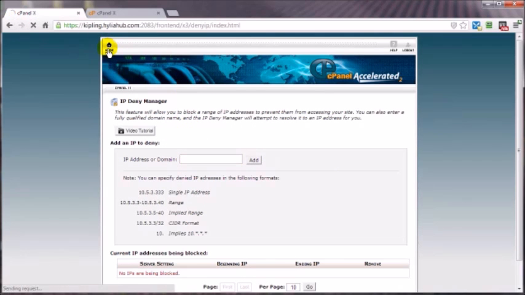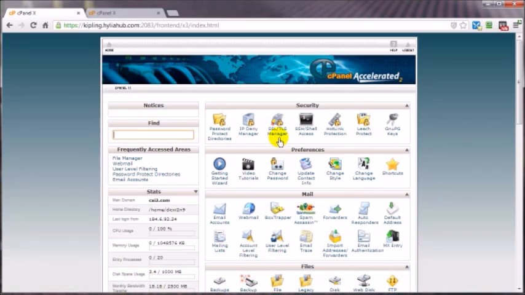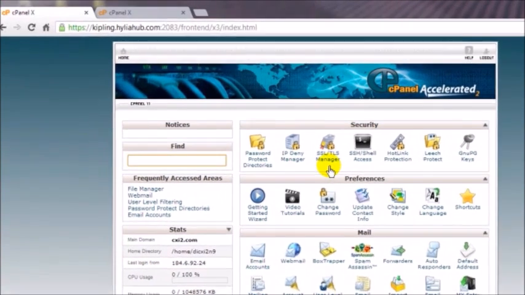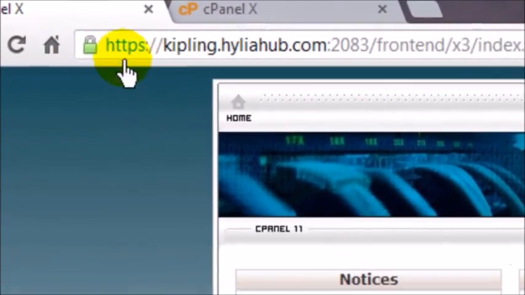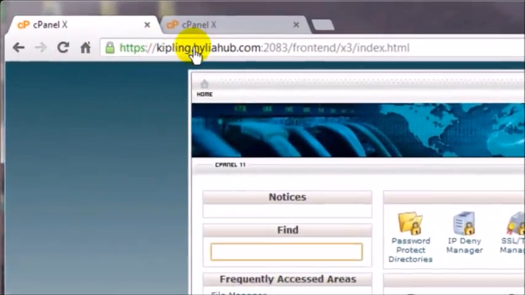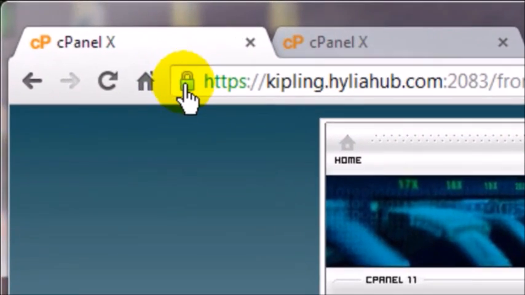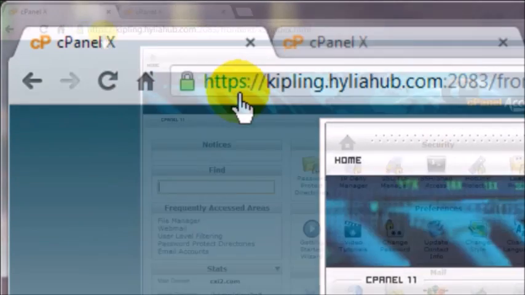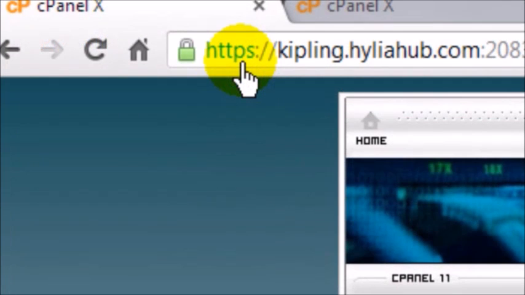Let's head on back to home. Now you've got the SSL/TLS Manager. This allows you to generate and manage SSL certificates, keys, and signing requests. All of these are part of making your website more secure, like this indicator right up here. To have your URL show this little padlock on the HTTPS, you need what's called an SSL certificate.